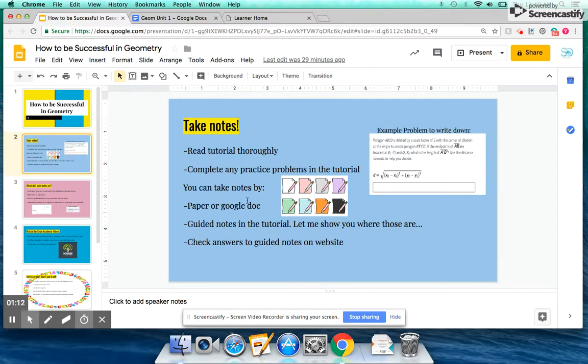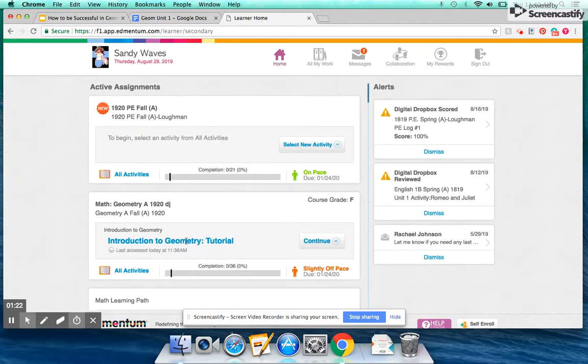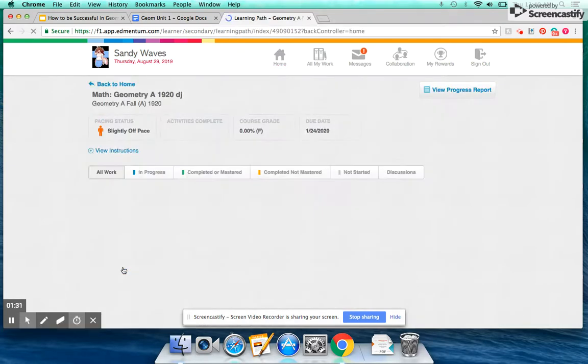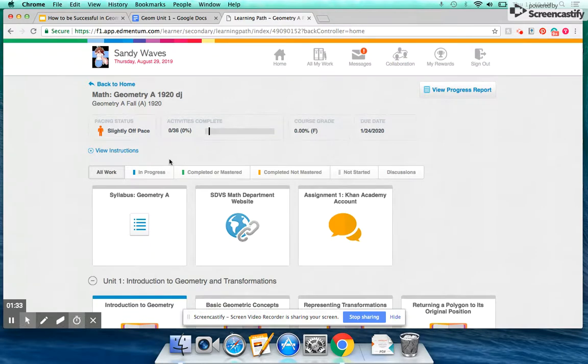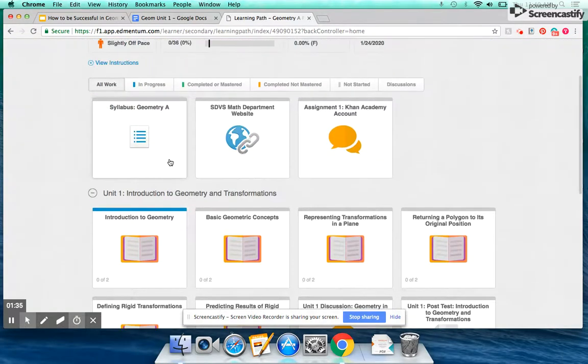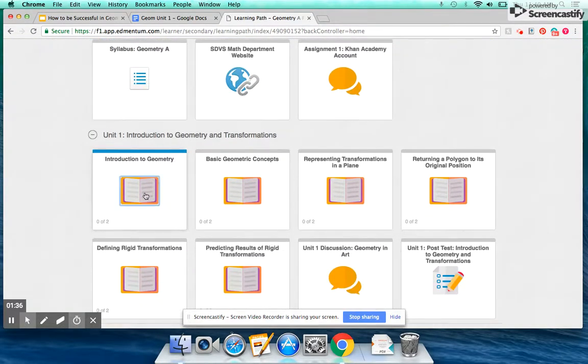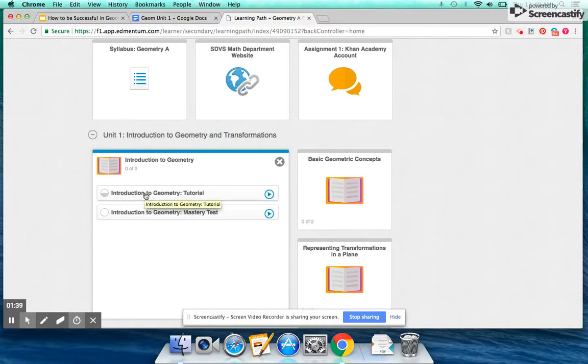The next thing is I can do guided notes in the tutorial and check those answers on the website. I'm going to go ahead and show you where those are. This is another option for taking notes. So here I am in all my classes, and I'm going to go ahead and click on geometry. And I can click on any tutorial, any section. I'm going to go ahead and start with the first one. Click on the tutorial.